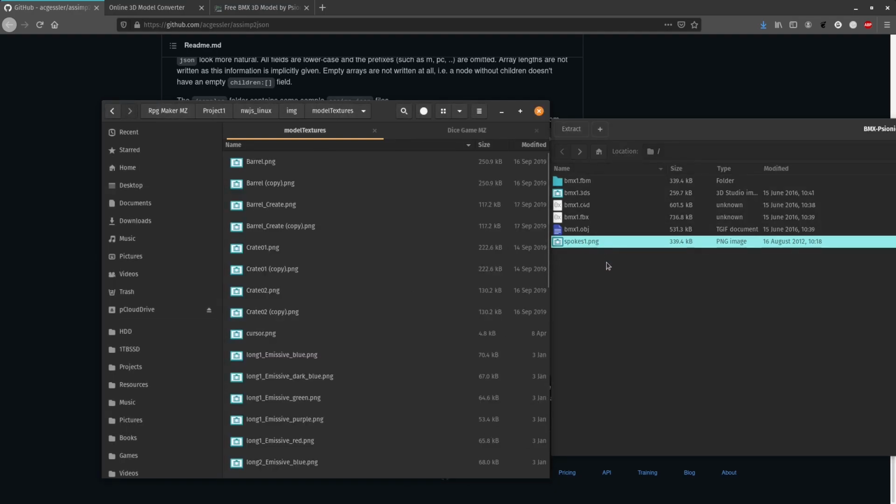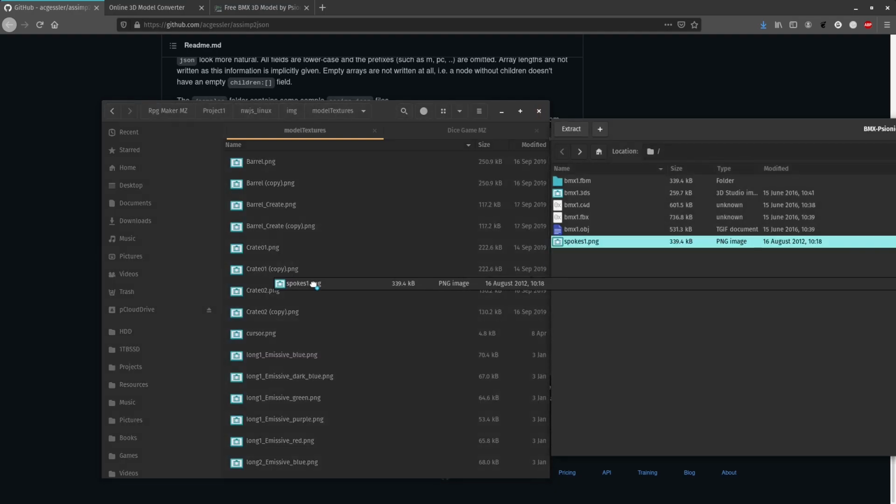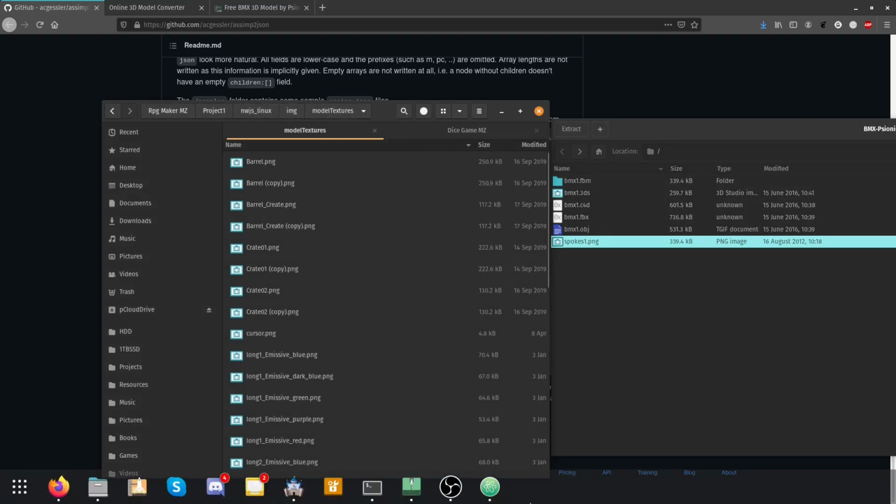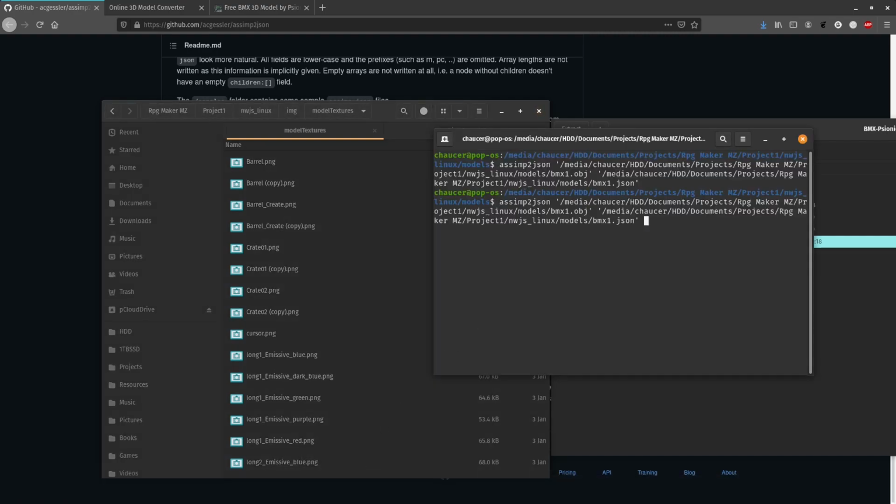And inside of this modelTextures folder, you're going to want to take this spokes one or whatever textures you're using. If there's more than one texture, you're probably going to need all of them, so just a heads up there. I already have this installed, so that's not an issue here. After that, you're going to want to run your game.